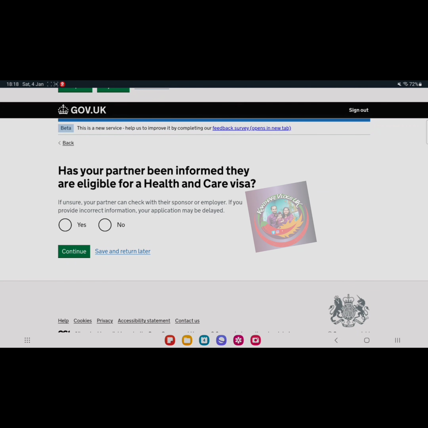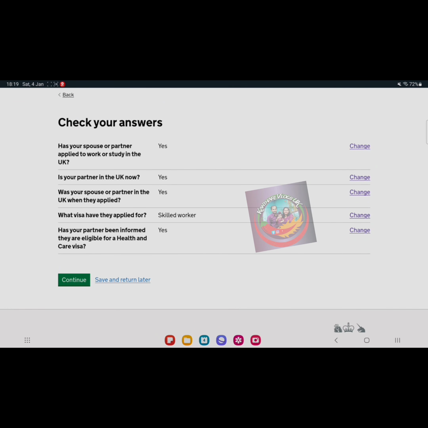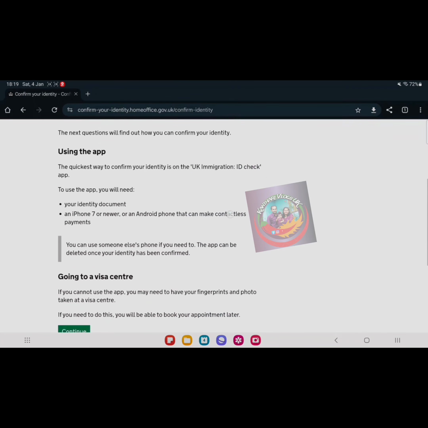Of course, the Tier 2 General visa has changed now. Many of the categories have changed to health and care visa. So if so, you have to click yes. This is mainly for people working in the UK NHS. When you have selected and you're happy with this answer, continue to the next page.